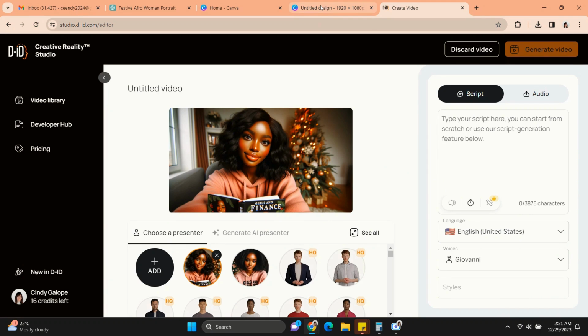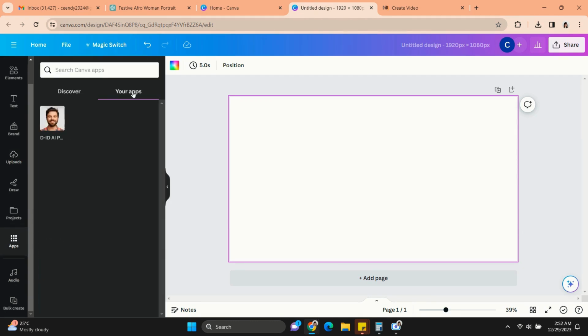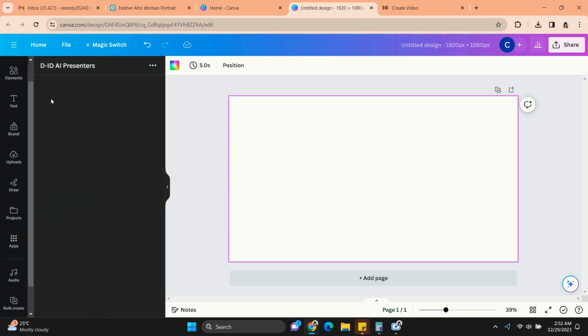Go back to Canva. On the same design page, remove the image. Now here's the trick. Go to Apps, in the search bar type in DID AI Presenters. Then connect your Studio DID account to gain access to the video we made earlier.